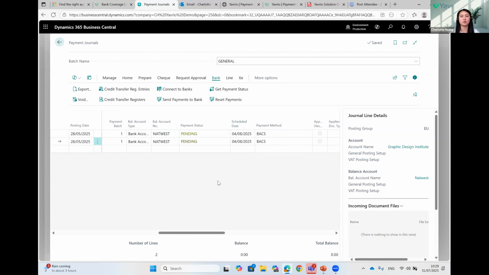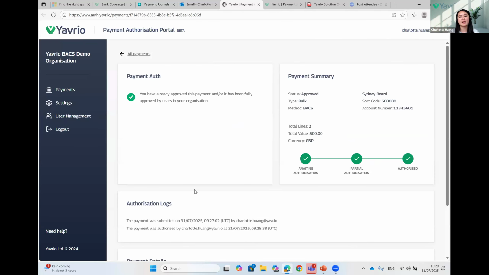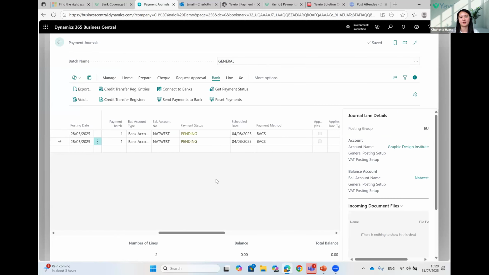Another common question here would be, okay, now we've done this approval flow within Yavrio's BACS portal, do I have to approve it again within my bank? The answer is no, you don't have to approve it within your banking portal.